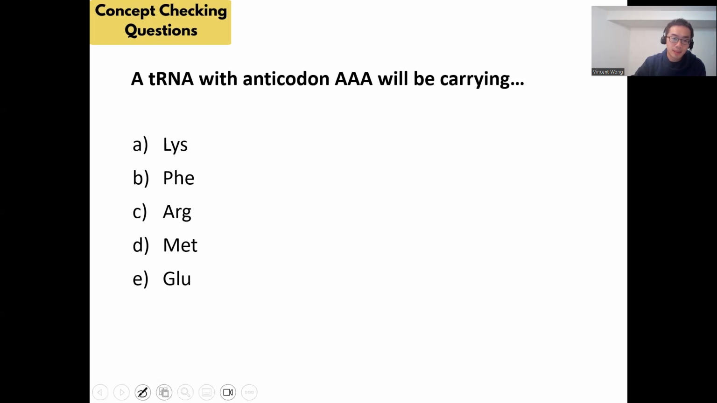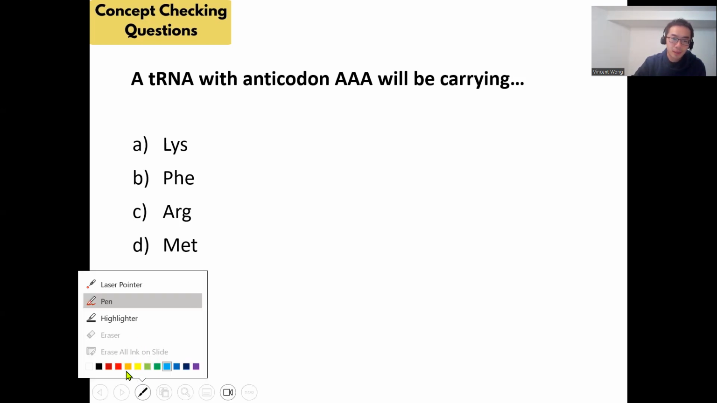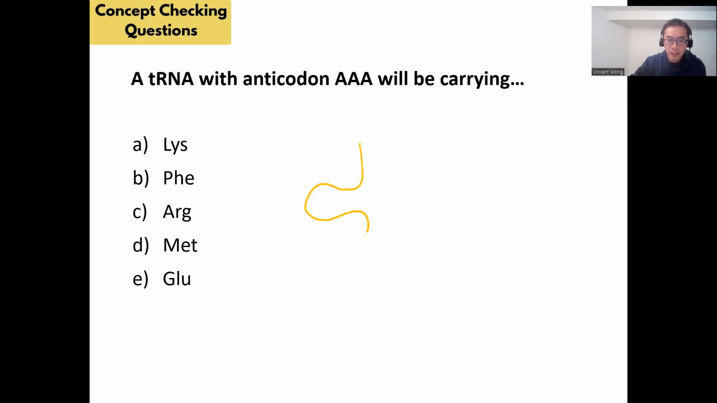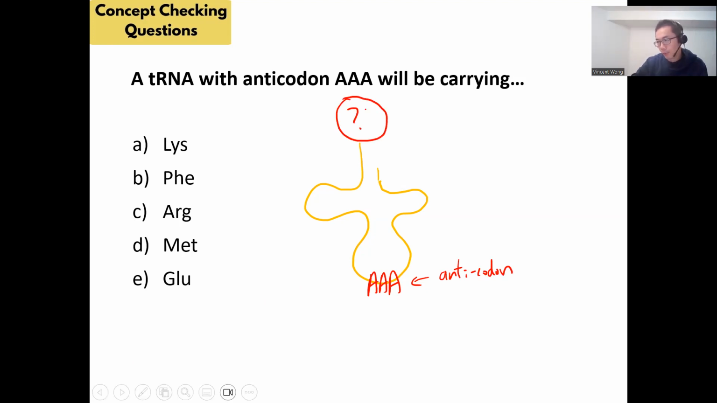All right, let me try to explain this again. Here we have our tRNA, the one that looks like a clover leaf. They actually do look like this. And then it has an anticodon of AAA at the bottom. This is the anticodon. And then the question is asking, what kind of amino acid is it carrying, right? So what should you be looking up on the table? Should we be looking up AAA? Absolutely not. I told you already.